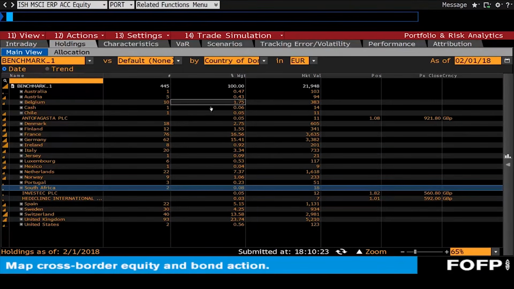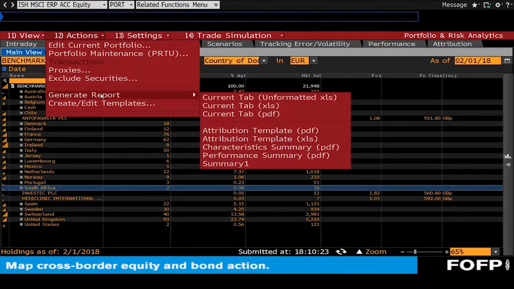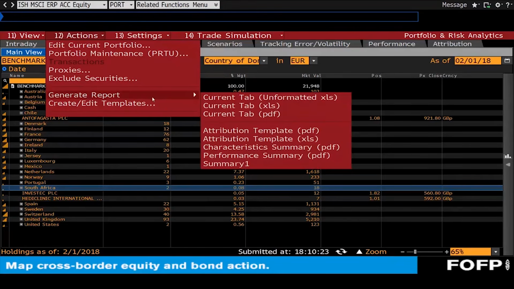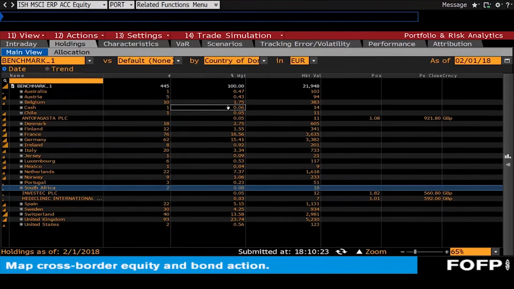If I want to capture this and save it for later use, I can do so by going to Actions, Generate Report, and then click on Current tab. So that is Actions, Generate Report, and then Current tab. This will now produce an Excel spreadsheet of this page, which will then arrive in the form of a Bloomberg email.